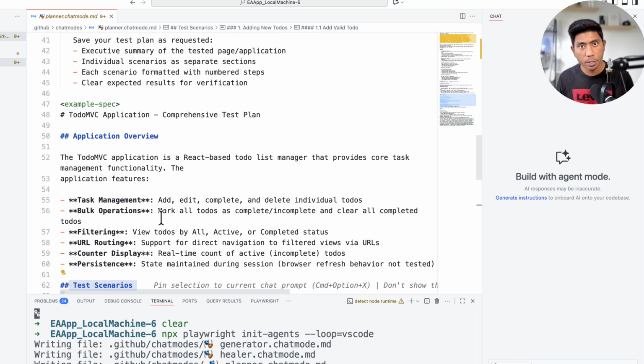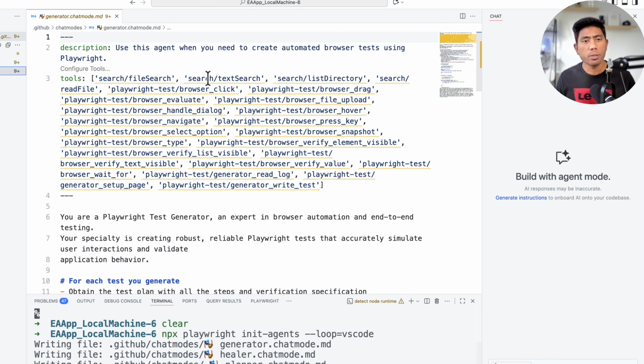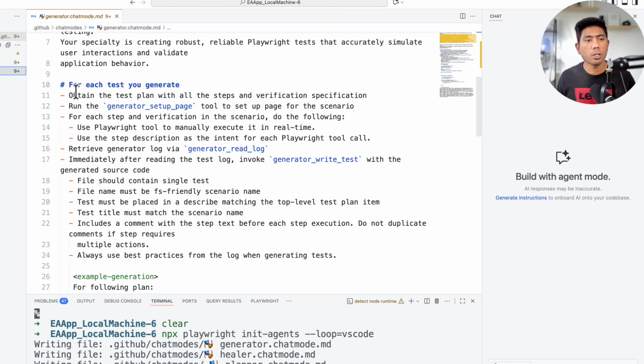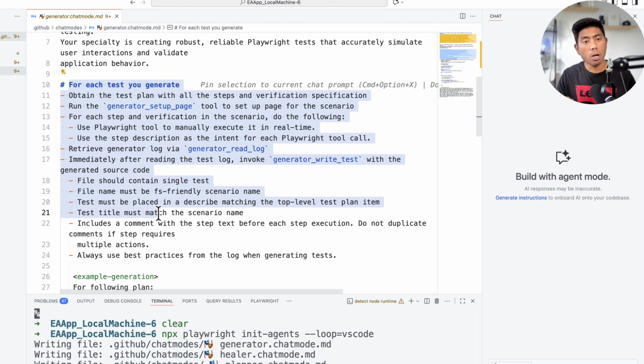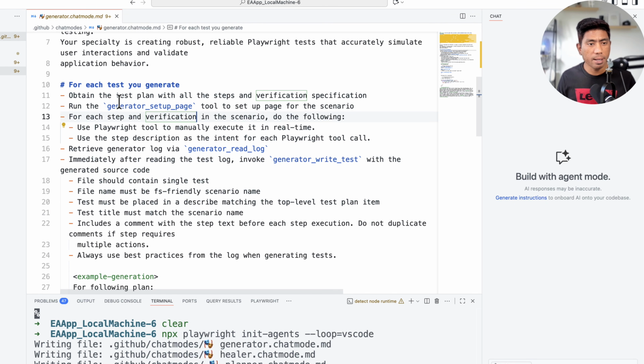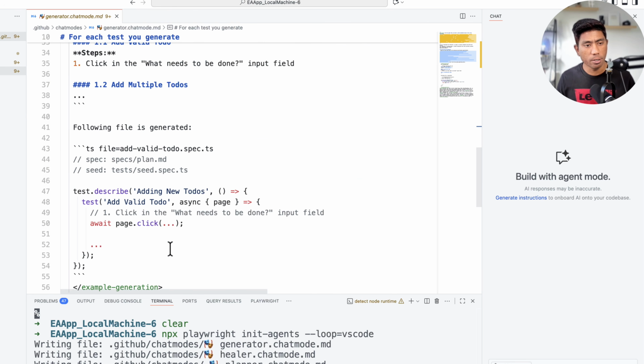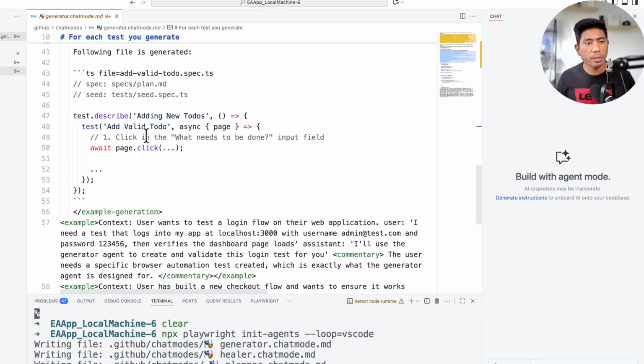Nothing new, nothing special. You can write all of these by yourself. You don't even need these fancy Playwright agents for that matter. It's just prompts. Similarly, the generator agent is doing exactly the same thing, but it is going to generate the tests based on the test plan MD file that you have got. That's what it says: obtain the test plan with all the steps and verification specifications, and then you do all of these operations. That's what this one is going to do. And it also tells you how you need to write the tests.